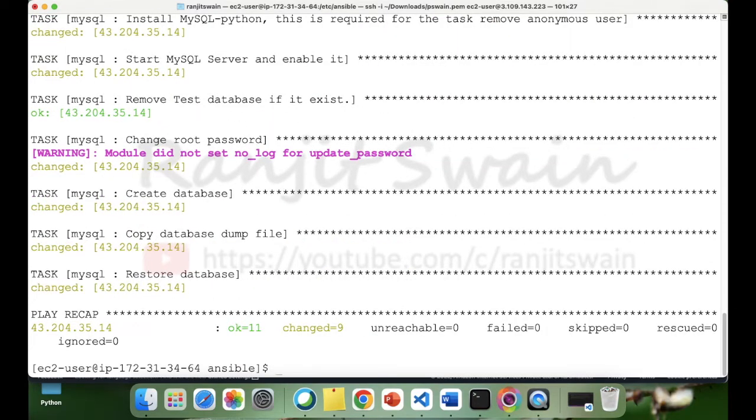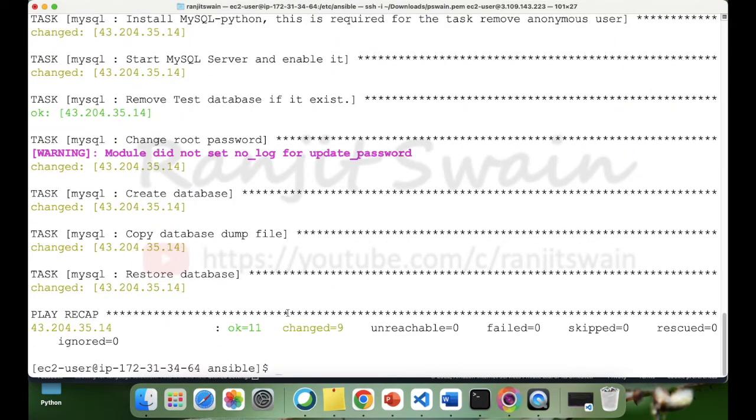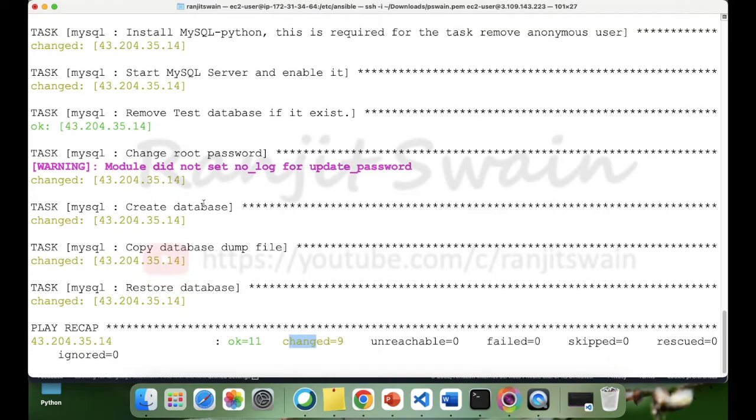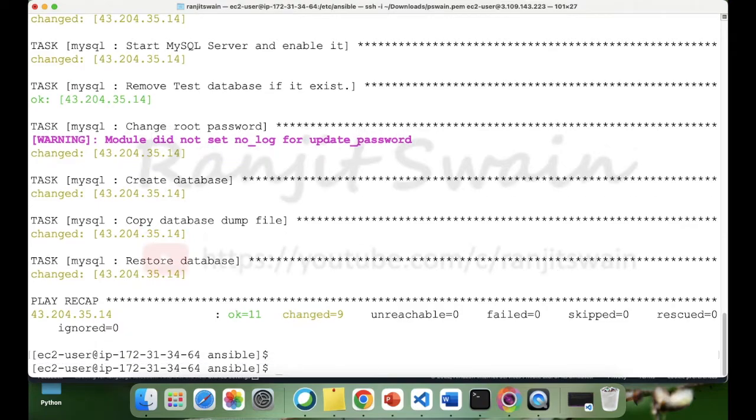See, the playbook is completed. It says 11 ok and 9 changed. So all the things have been completed successfully. Now let's go ahead and check whether MySQL has been installed and the required database has been successfully created or not.